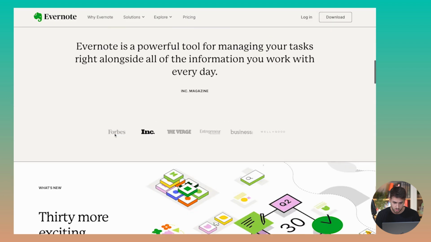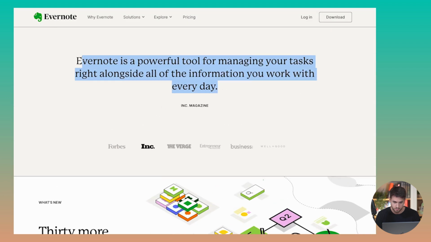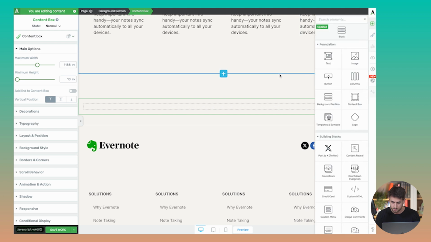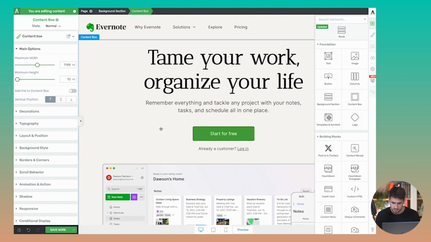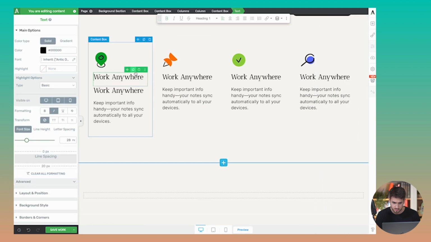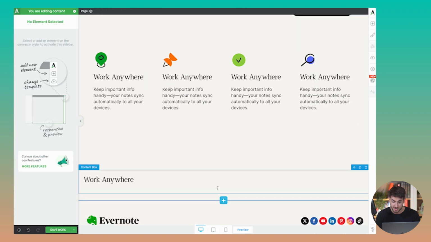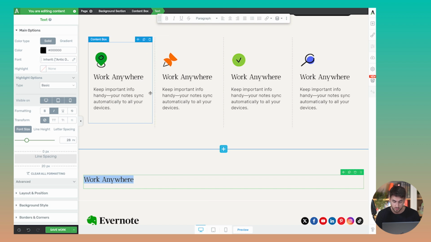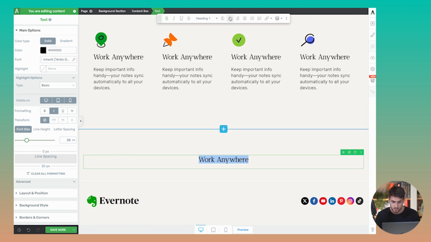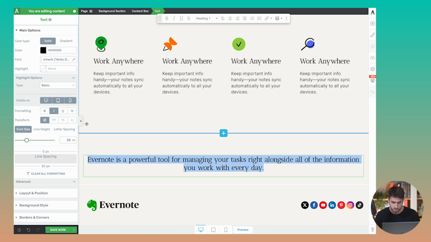So now, content box. And here we're going to do a quote. "Evernote is a powerful tool." Is that making use of... no, it's making use of this strange font. So I'm going to duplicate this font and put it in here. Again, you want to be very careful about how you're controlling these H tags, okay? It's very important that you're not overusing H1 headings, H2 headings, and so forth. So "Work anywhere." Let's copy and paste that in there.